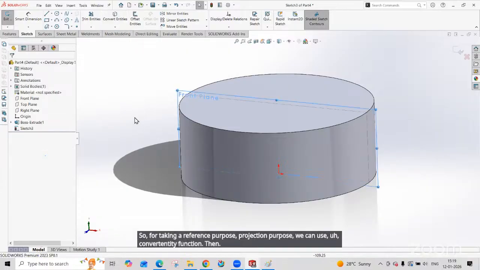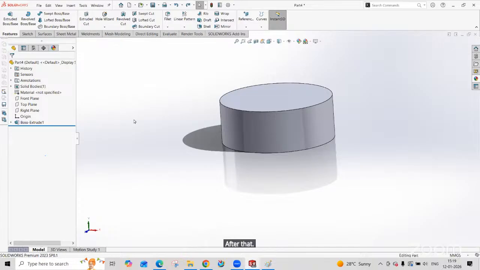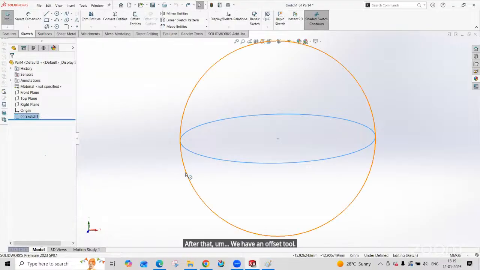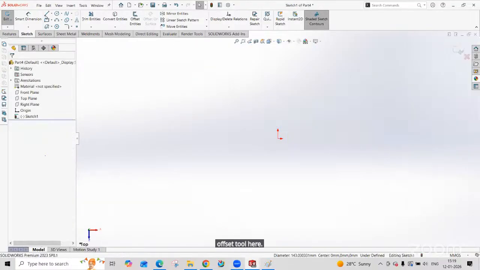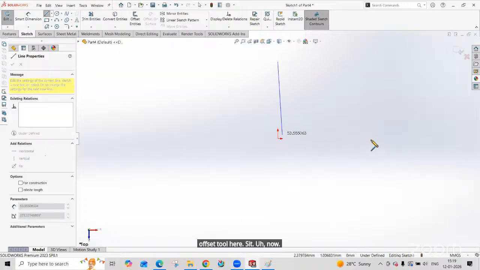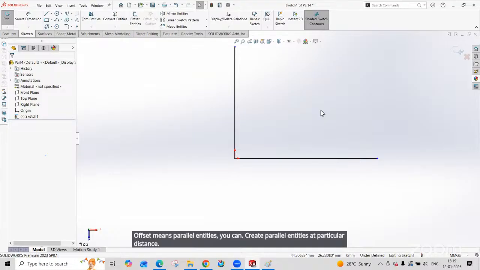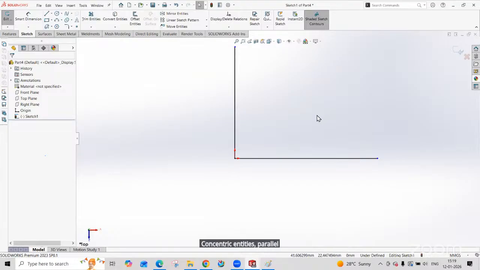Then after that, we have the offset tool. Offset tool here. Now this is also a very important tool. Offset means parallel entities. You can create parallel entities at a particular distance. Concentric entities, parallel entities, you can create at a particular distance.